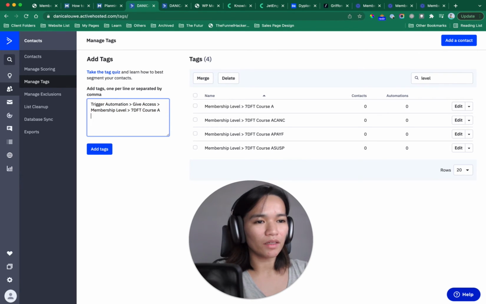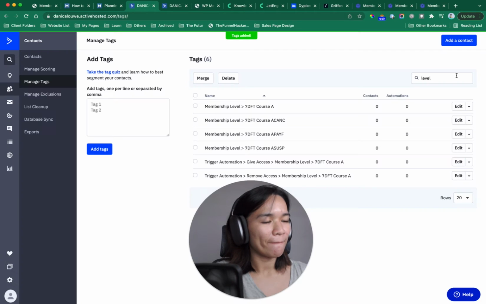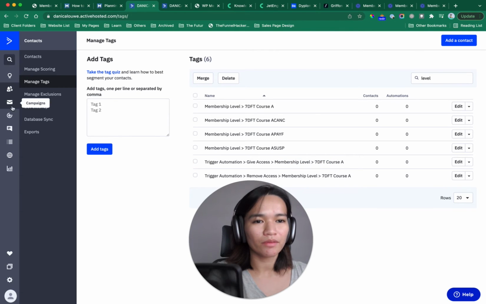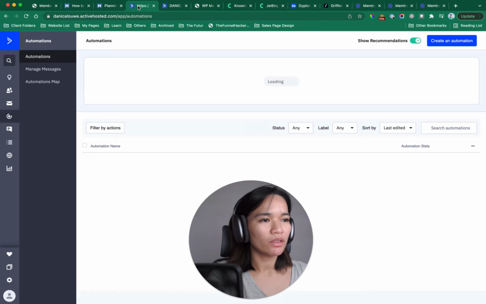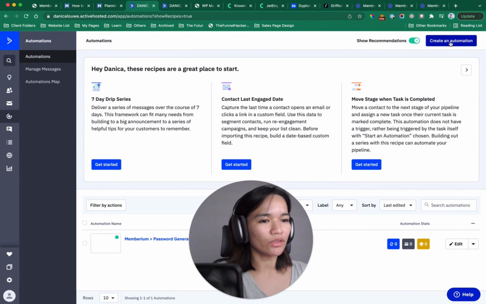And then I'm gonna do another one. This time it's remove access. So we have two automation triggers. We have give access and remove access, and that's for the membership level 7-day free trial for course A. So we'll go back to the automation. We're gonna create a new one.